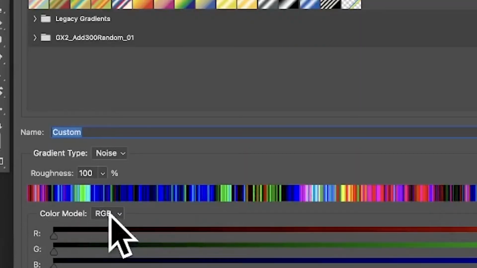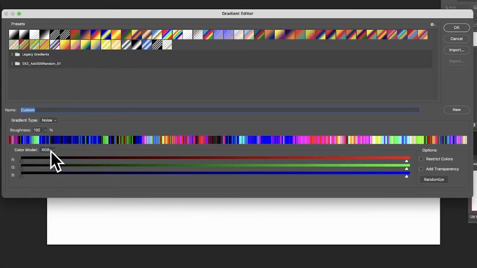So what you can also do is use the colour model. You've got here HSB, Lab and RGB. Now I'm just going to go with RGB. And what you can do, say you decide, here's the minimum. You can drag that along, just push it all the way up there.